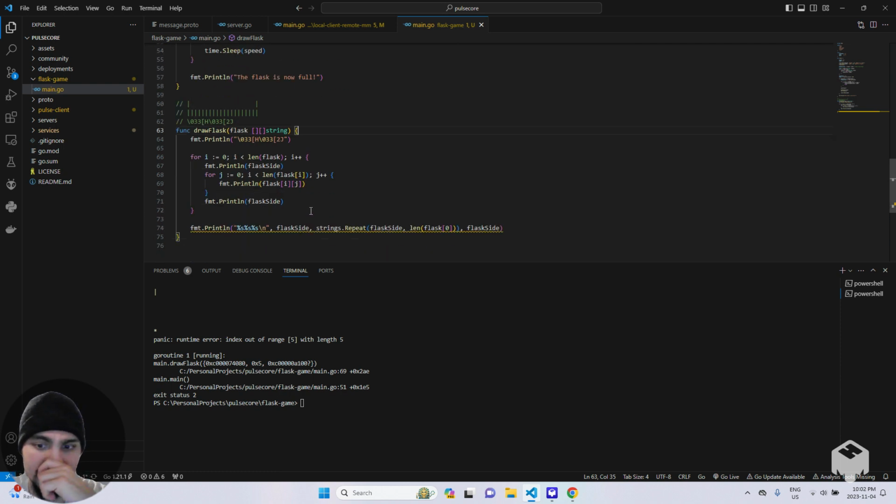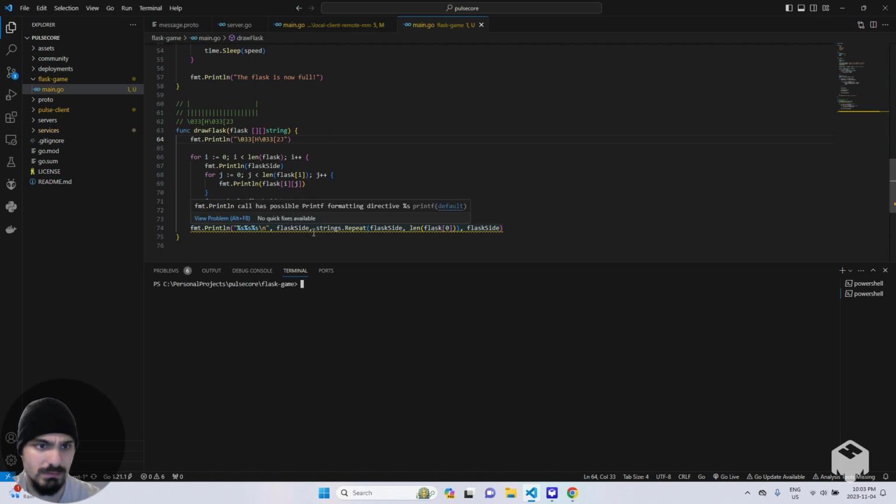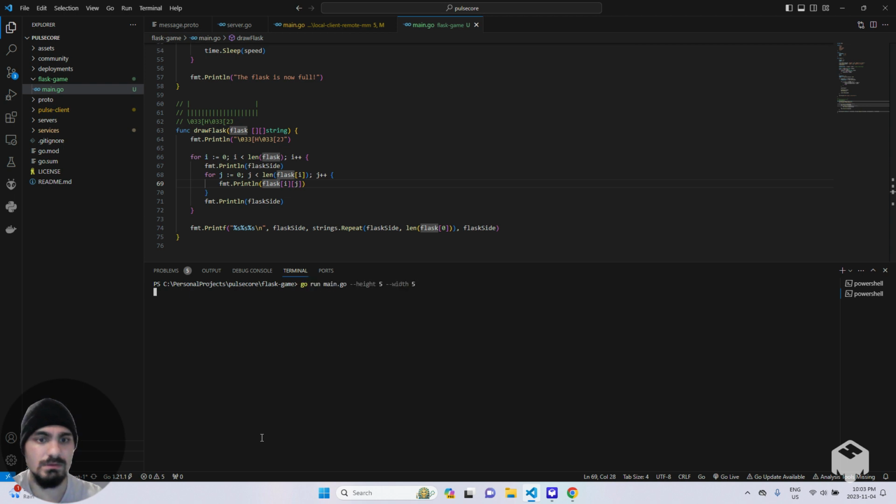So the draw flask is, so we're drawing the flask side, but what's the problem in here? From 0. Man, I didn't see it. There's a problem here. It's the positive formatting directive. It's fine. Printf. Go run, let's run it.